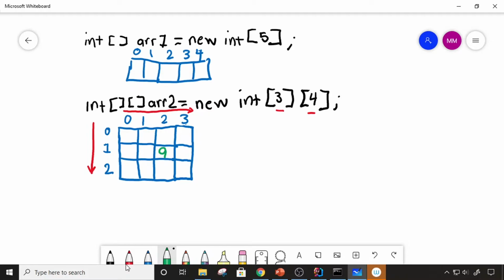Now if I wanted to reference this value, I would have to use the name of my array, which is R2, and then I need to specify the index of where it's located. The index of where 9 is located is at index 1 and index 2. So this is where the first dimension goes. This is where the second dimension goes. This right here will give me the value 9 because 9 is stored at this index.